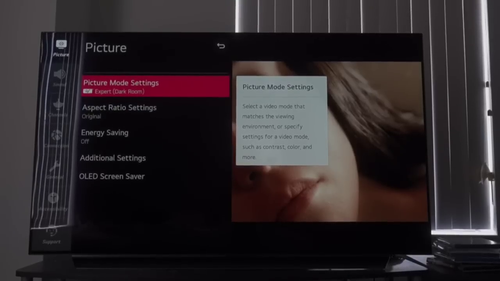Alright, we're going to be going over Rtings settings for the LG C10 and basically explaining why you don't want to be just randomly plugging these settings into your television.